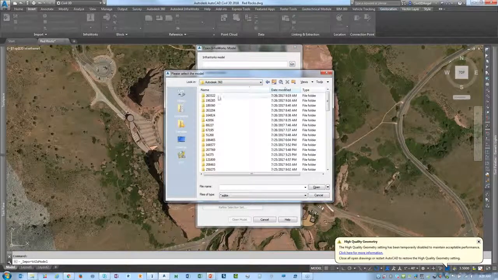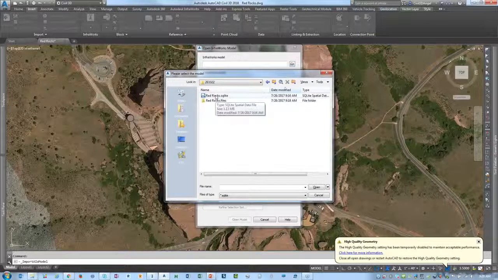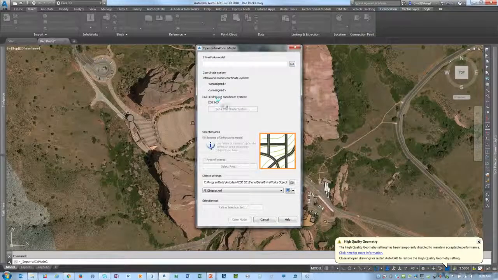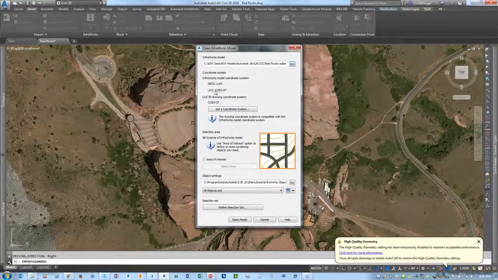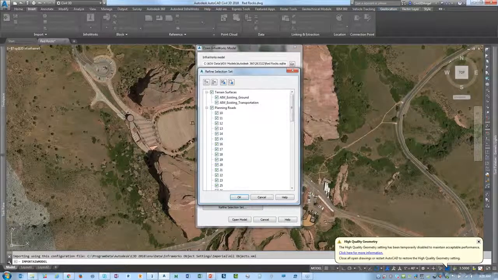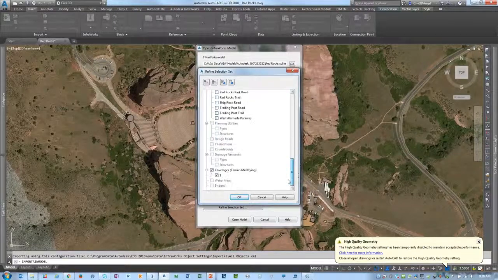Now, the other thing is I can reach right into that InfraWorks model if need be and pull from it. So let's go up here to the one we just created, Red Rocks. It will verify, and this is why I wanted to make sure that the coordinate systems were set the same. It verifies that they are in fact the same. And I'm going to bring in from that and refine my selection set, reaching from Civil 3D right into InfraWorks, thus really helping to explain to people how these two products work really well together.